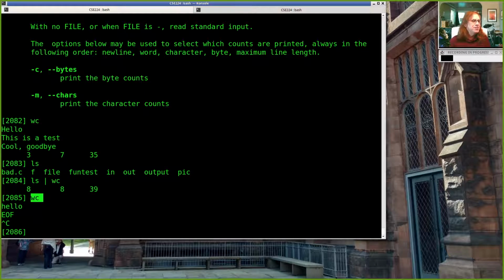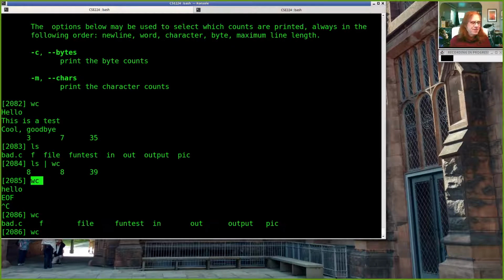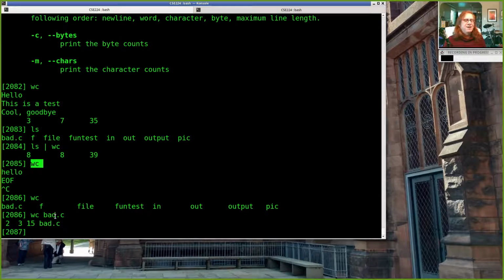And if I say word count and I give it the name of a file, like bad.c, word count will open that file, start reading lines from it, and when it can't read anymore, that's the end of the file. And it does the same thing as if I had hit Control-D or a command I piped into there exited.